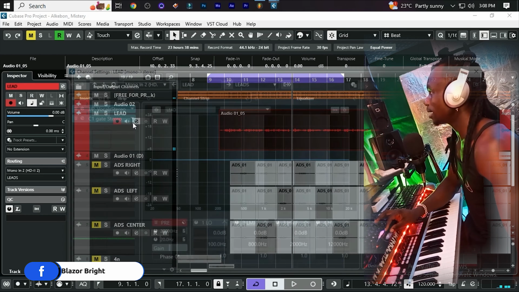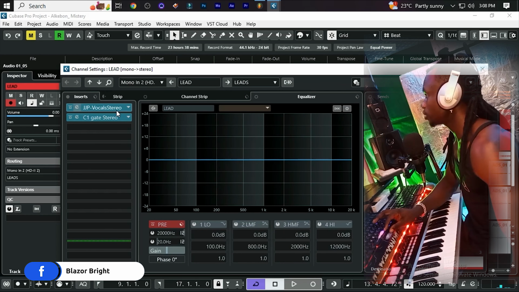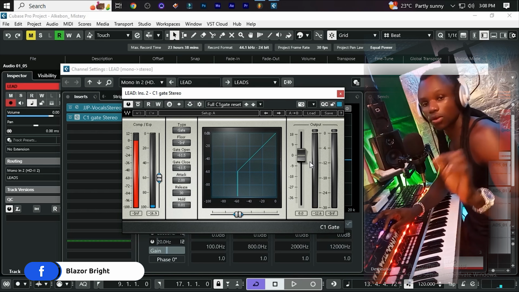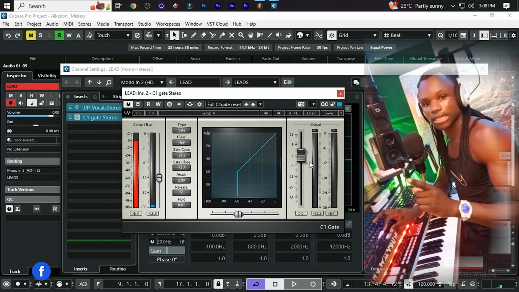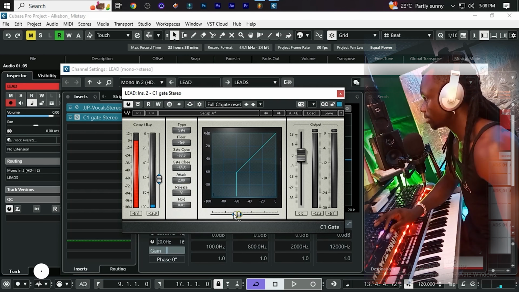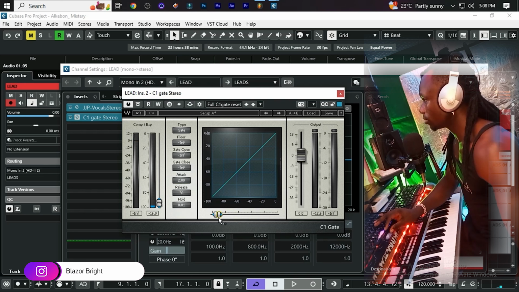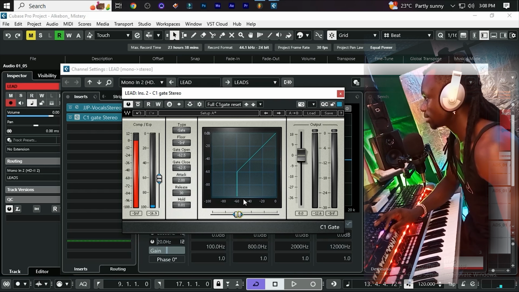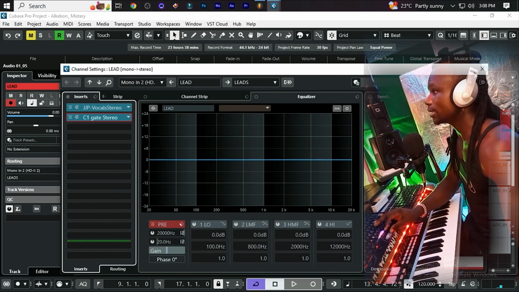The next plugin, I put in the gate to cut off the low frequency ranges. What I did is just cut the low and the noisy parts within my recording, around minus 60 hertz. So like that.